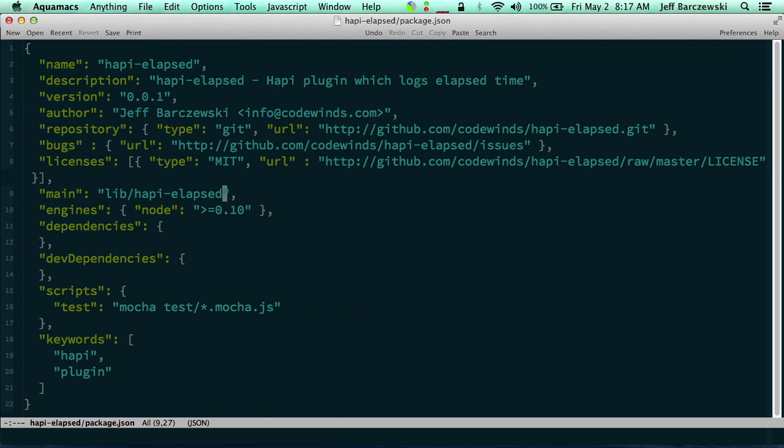Opening the package.json, you can see that we have filled in some of the details for the project, but we have no dependencies defined. So I'm going to start by bringing in a test runner called Mocha and an assertion library called Chai. I will be using these to create tests for the plugin.